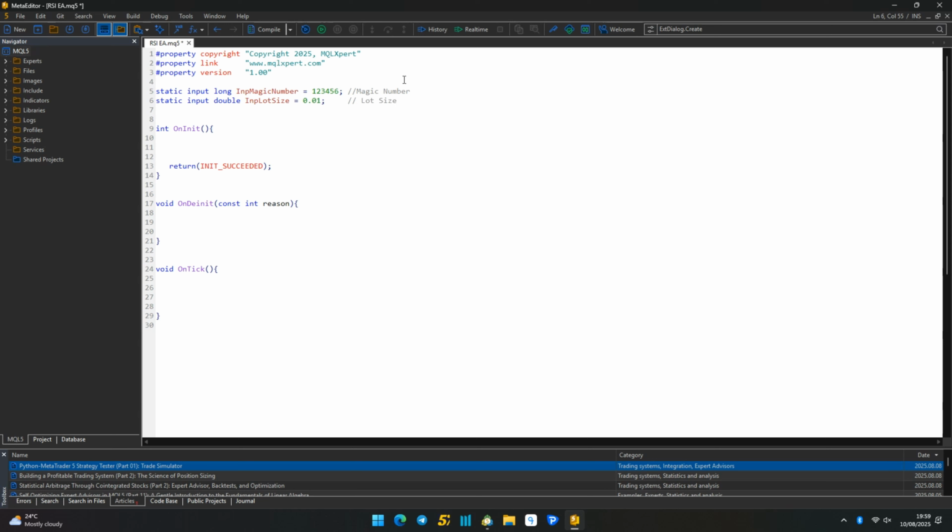Now the third input will be for the RSI itself. So this time we don't write static because we want to be able to change this in an optimization later on. So we instead use input of type integer. The name will be input RSI period, and we predefine this with a default value of, let's say, 21. We also write a comment next to the input RSI period. Again, it just makes it look cleaner in the EA settings.